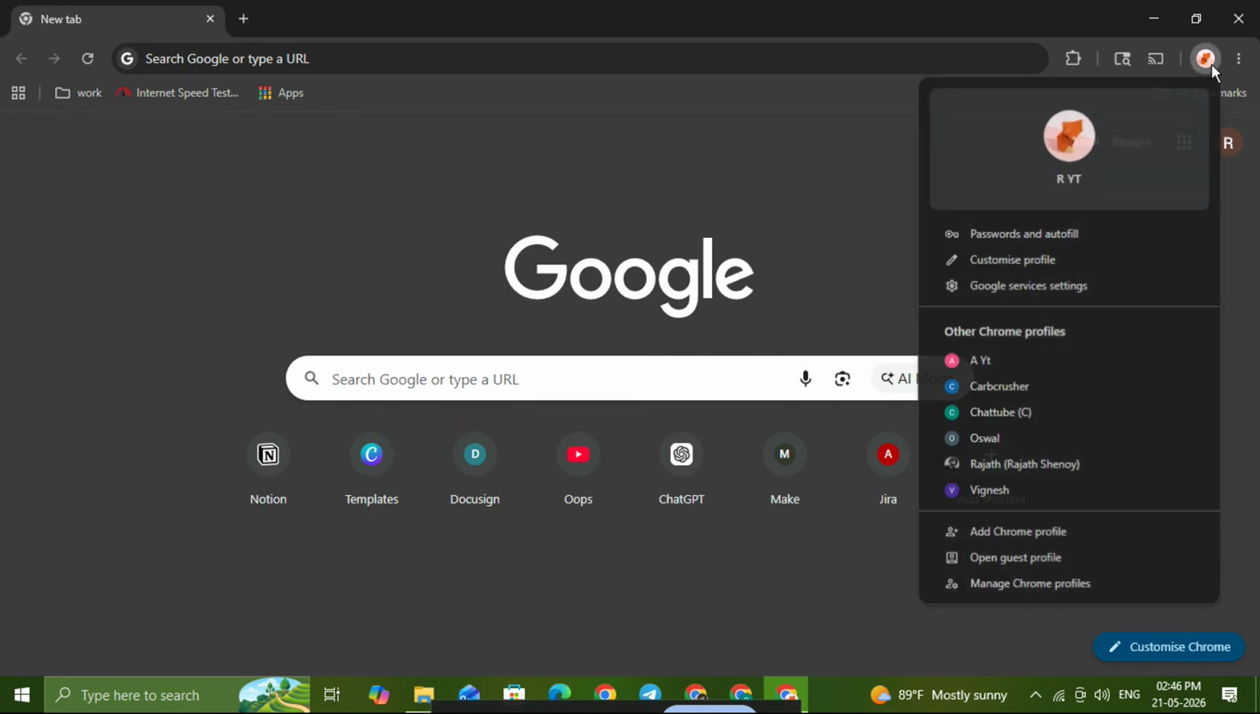Next, click your profile icon in the top right corner. When you do that, Chrome will open the profile menu and show you a few options related to your browser profile. This menu is where you can manage your account, switch profiles, and customize how your Chrome user looks.